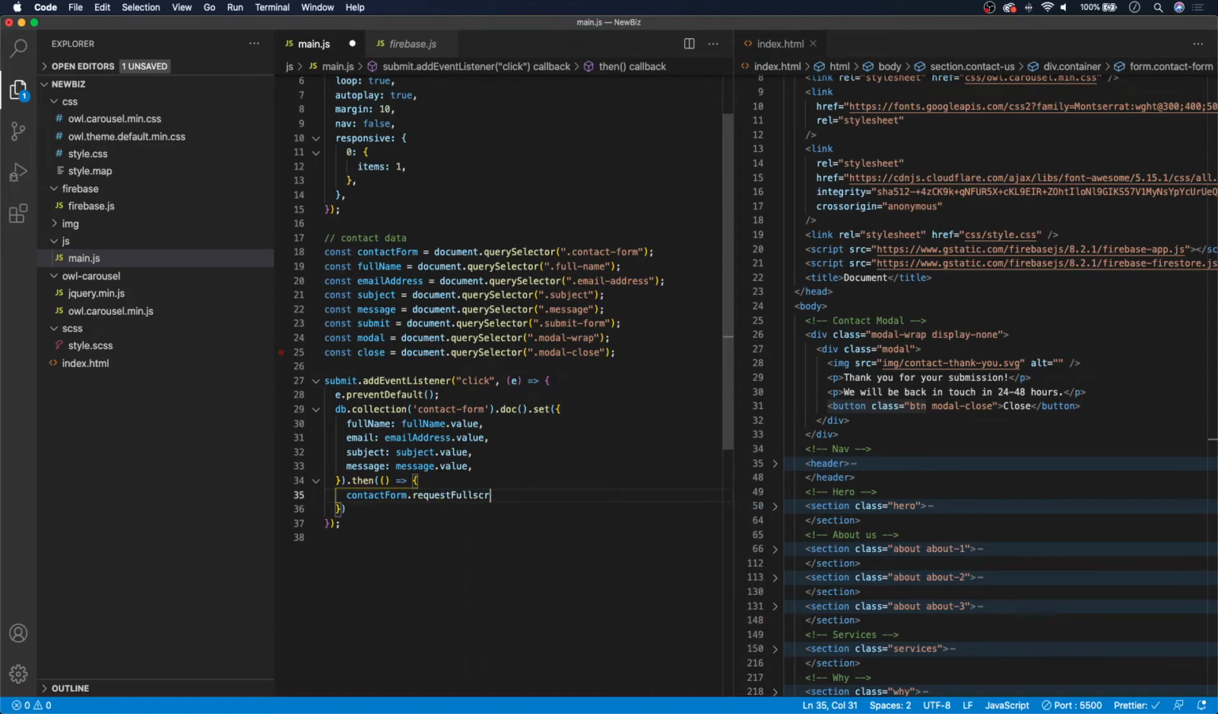And why does it keep auto filling in for me? So we want to use contact form dot reset here. I don't know why it keeps doing that. All right, let's try this again. Reset. Okay, we're going to leave it like that. So we can go ahead and reset this by saying contact form dot reset.